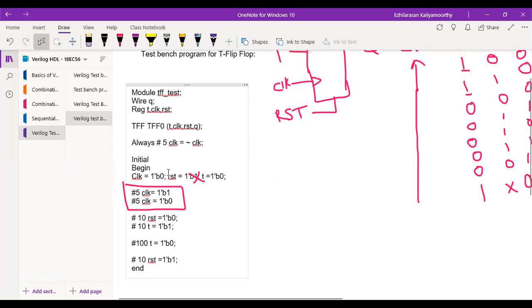We initialize the clock as 0, right? Now automatically what will happen? We initialize the clock as 0, and with #5, after 5 the clock will become not of clock. 0 will become 1. So from 0 to 5 it is 0, then from 5 to 10 it inverts again after 5, like this.